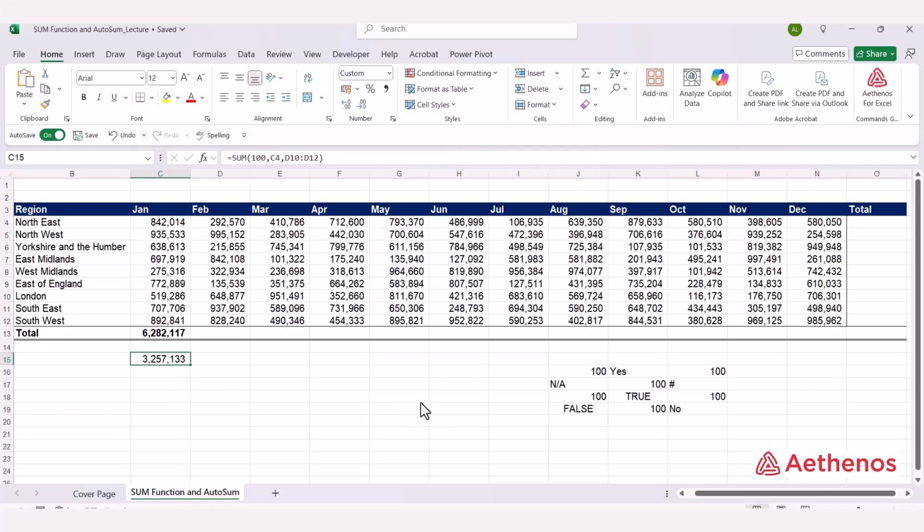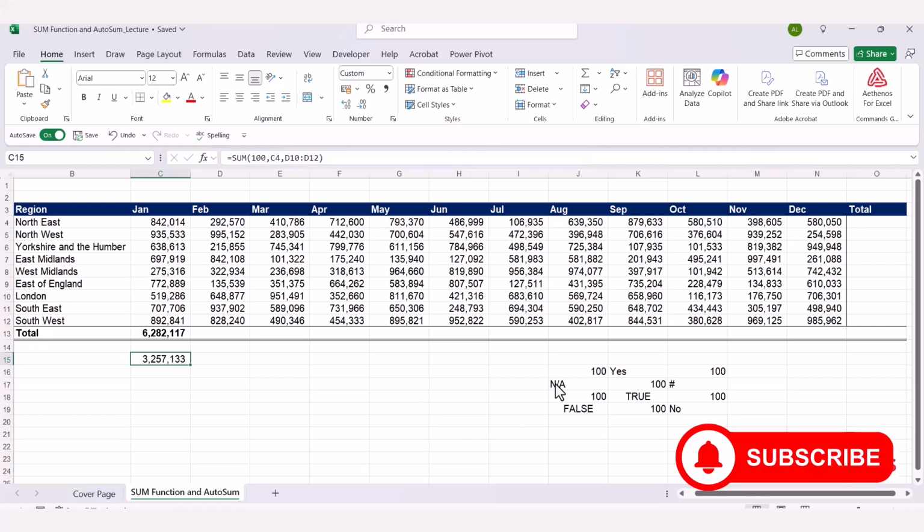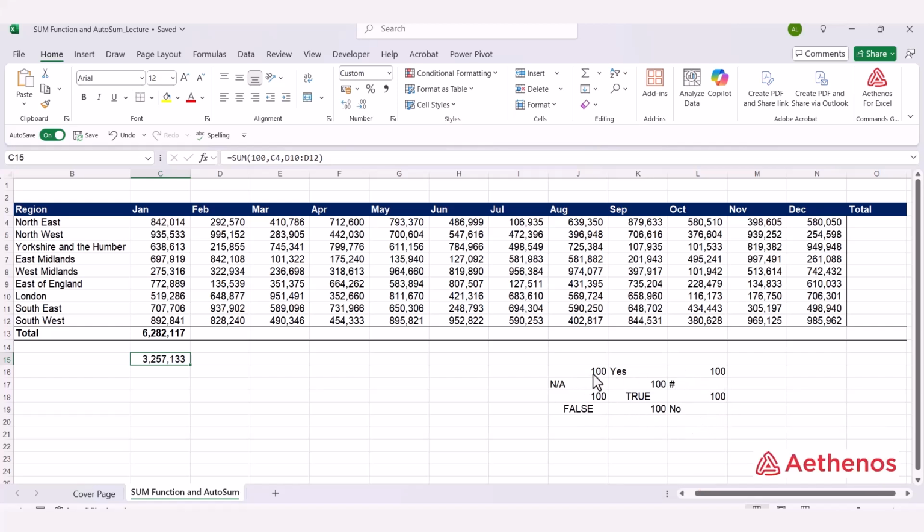If you give a range of cells for the sum function and let's say there is text in it, the sum function will ignore that text and just add up the values that are available here. So here you see these texts are there. If I use the sum function on this range, it will only add up the 100 values in this range.